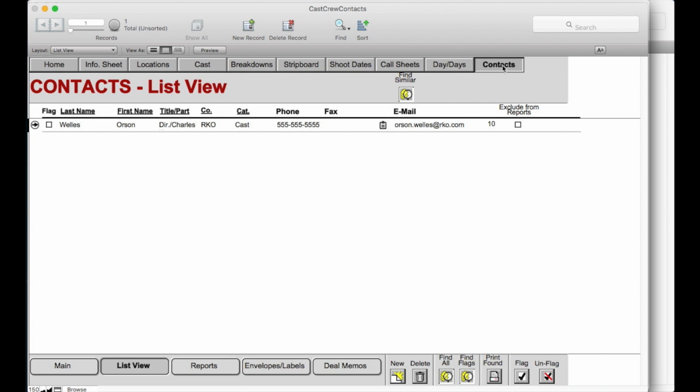I don't recommend using the contacts module. You can if you want. It's not very good. You probably have a better one on your phone, but you can if you want to. And there you have it. This is just the surface, the fundamentals of Indie Magic.